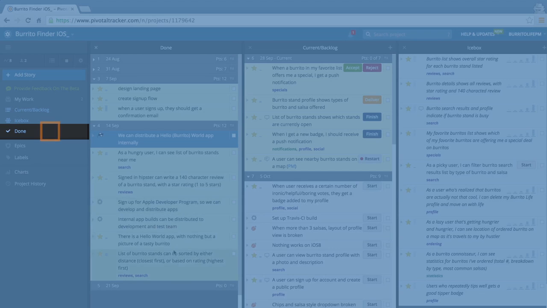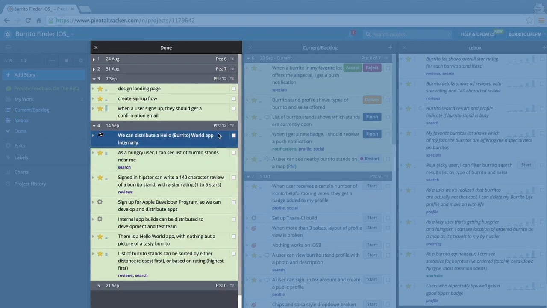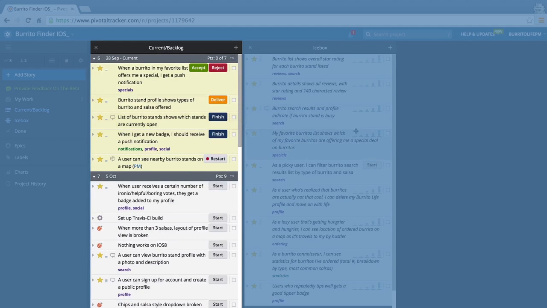At the end of the current iteration, accepted stories move into the Done panel. Velocity is recalculated automatically, and your future iterations are updated. Stories sometimes move out of the current iteration because Tracker dynamically allocates stories to current, based on what Tracker predicts will fit. There are many more features, but these are the ones you need to know to get started.